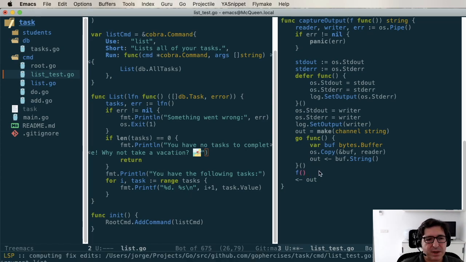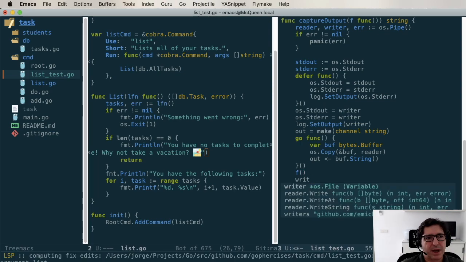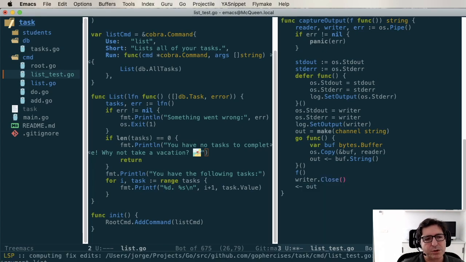There's one more thing that I would like to do here, which is be sure that I close the writer. So I could do this here. I could use another defer, well, whatever. So the important thing here is that I close the writer.